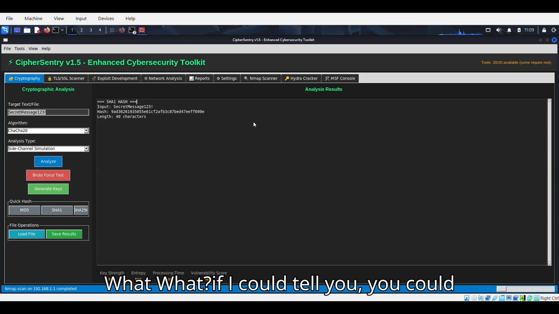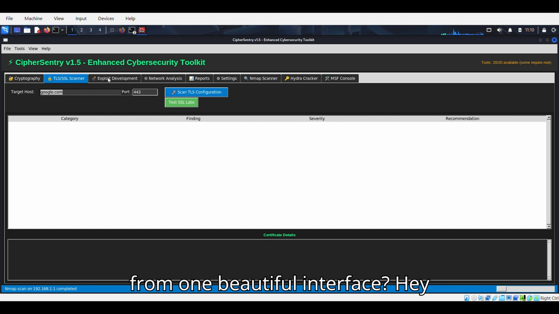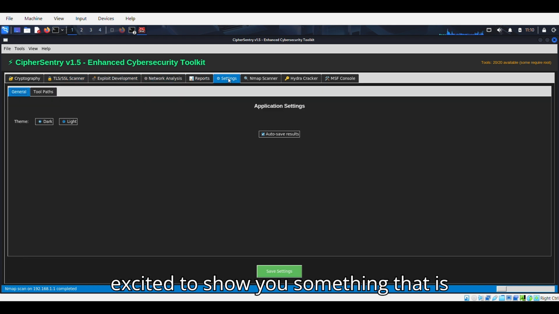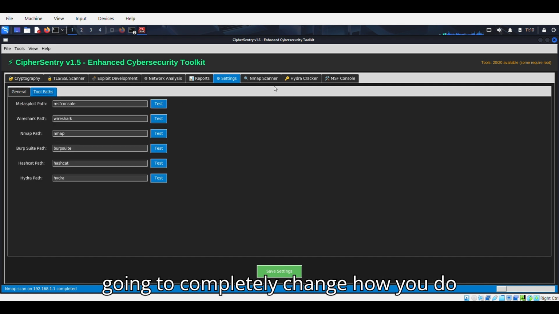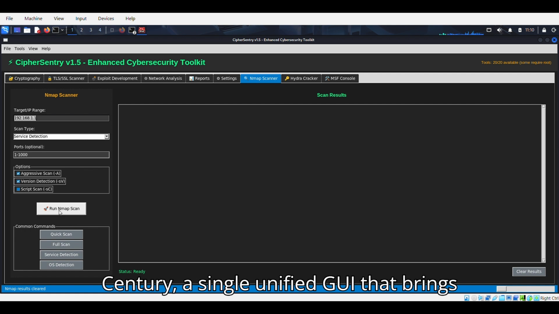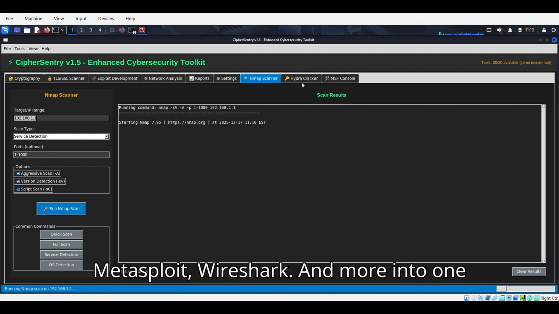What if I could tell you could control all your cybersecurity tools from one beautiful interface? Hey everyone, welcome back. Today I'm beyond excited to show you something that is going to completely change how you do cybersecurity work. This is Cipher-Sentry, a single unified GUI that brings together tools like Nmap, Hydra, Metasploit, Wireshark, and more into one seamless interface.